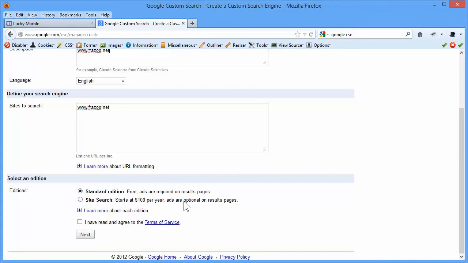This site search is kind of a newer option here. If you've been working with any Google tools over the past few years, Google has offered a free site search tool for decades. Well, years anyways. Now they're also offering this $100 per year for optional ads.